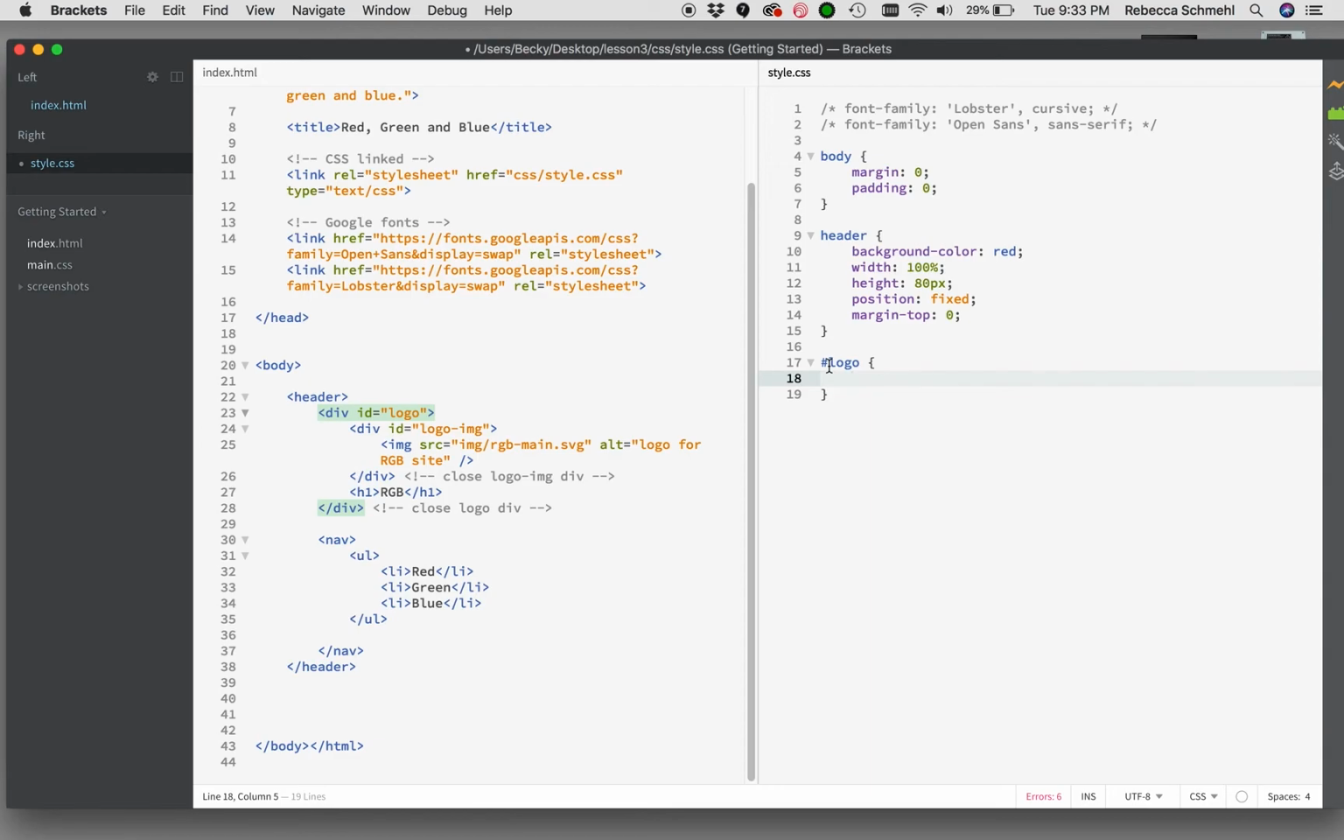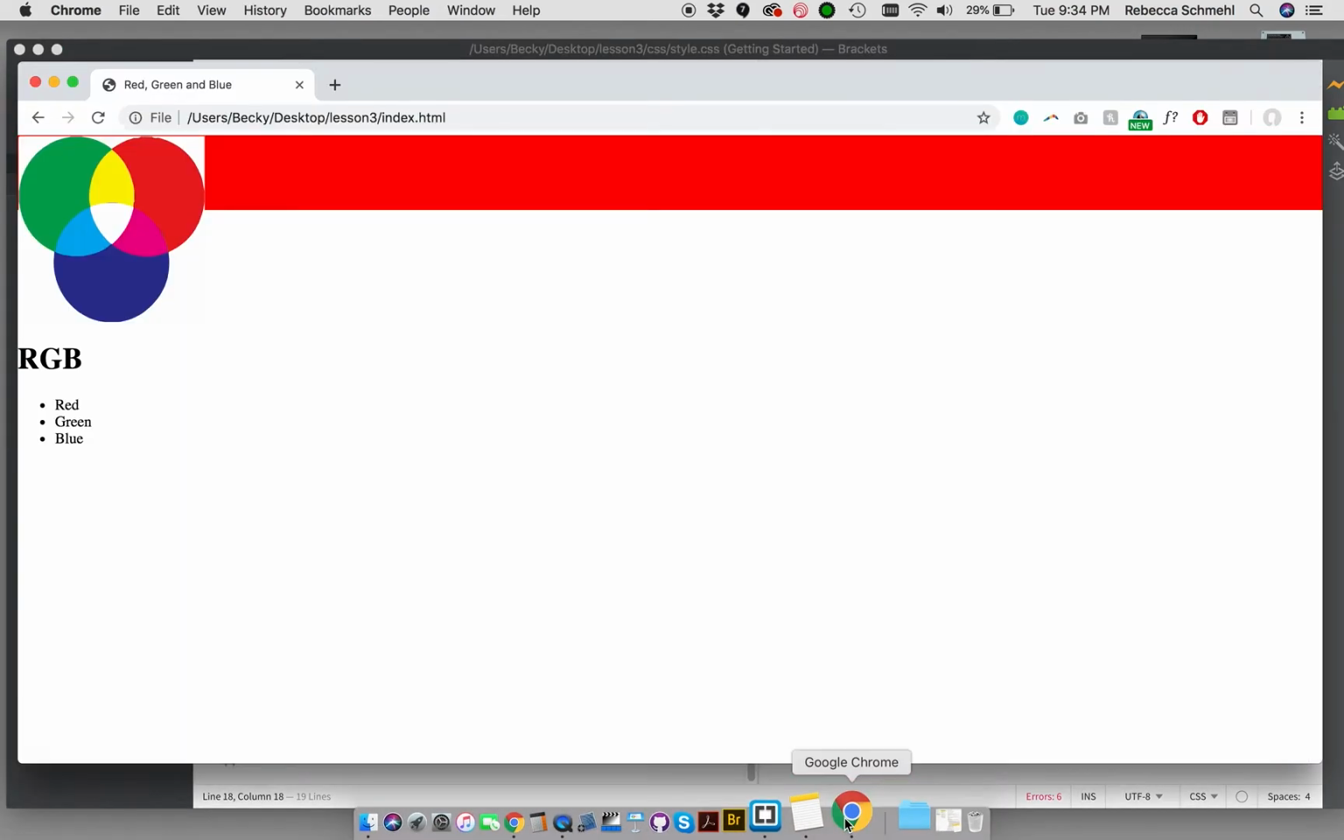So we're going to go logo, width, and we're going to give this a width of 200 pixels. So this one, I don't want it to be a percentage. You could give it a percentage like 20% and see how you like it. On this one, we're just going to try pixels and see how it goes. And let's see what happens there.